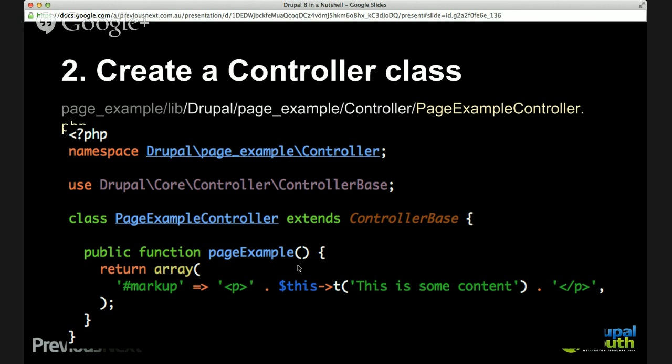This is pretty standard. You could do it in Drupal 7 as well. One thing to note is the use statement at the top, which imports ControllerBase with its full namespace. Then we say extends ControllerBase, and from there on through the file we can refer to the class by the short name. You'll also notice the T in the middle, and we'll come back to that in a minute.